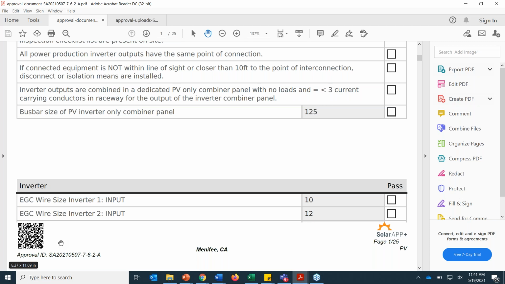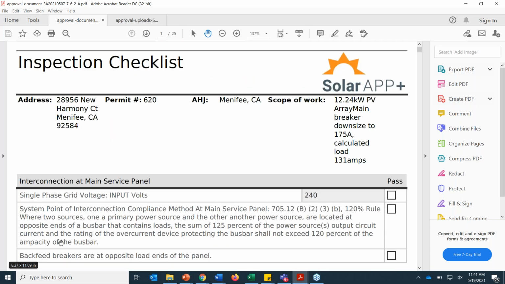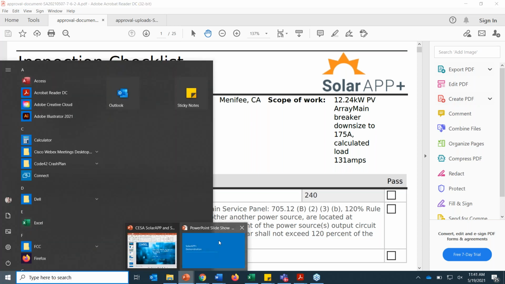Ultimately, as I said before, we've had Menifee starting to pilot the project as well, and so we're really excited to hear what their inspectors say about it because we've already made revisions to this checklist based upon what those inspectors from the first phase have told us to improve. And so we're really excited to see how those go as well.